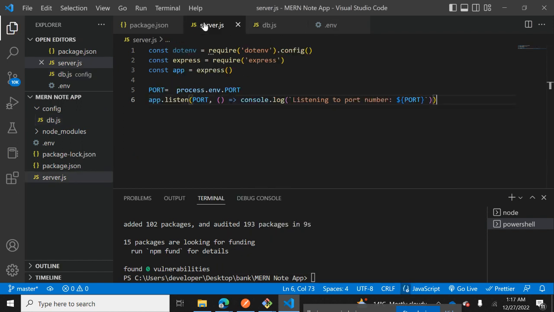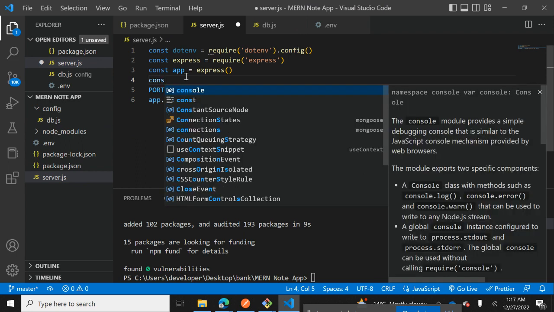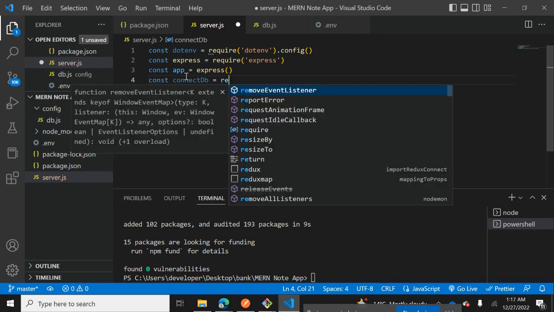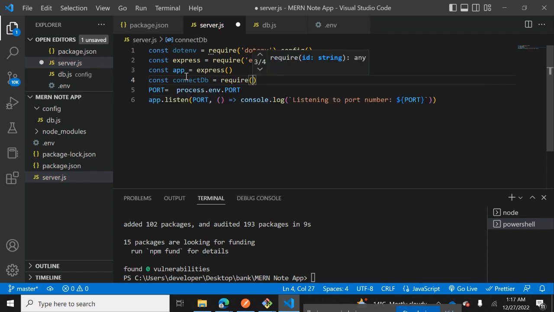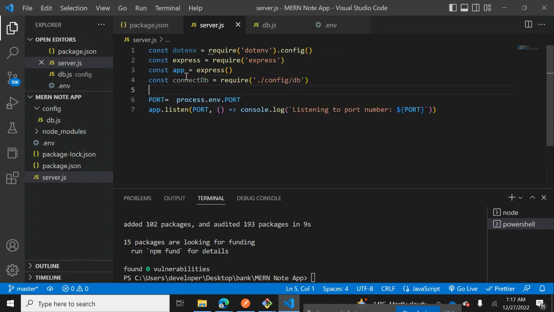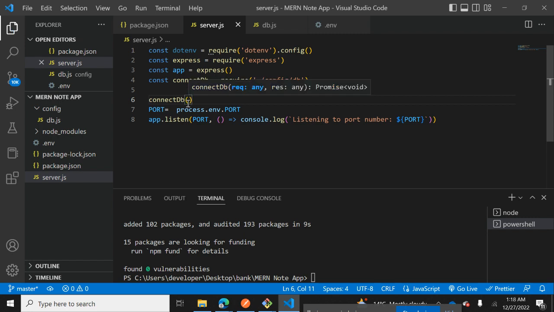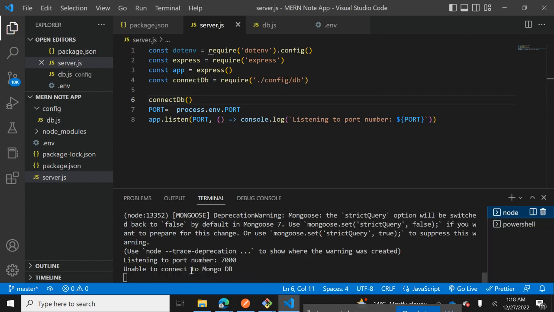Save it, and in our server.js, let's call it. That's it. And this is a function, so we're going to call it like a function, and let's save it. And let's run our application. So it's actually giving us the error message saying unable to connect to MongoDB, which is true because we don't have any connection string yet.